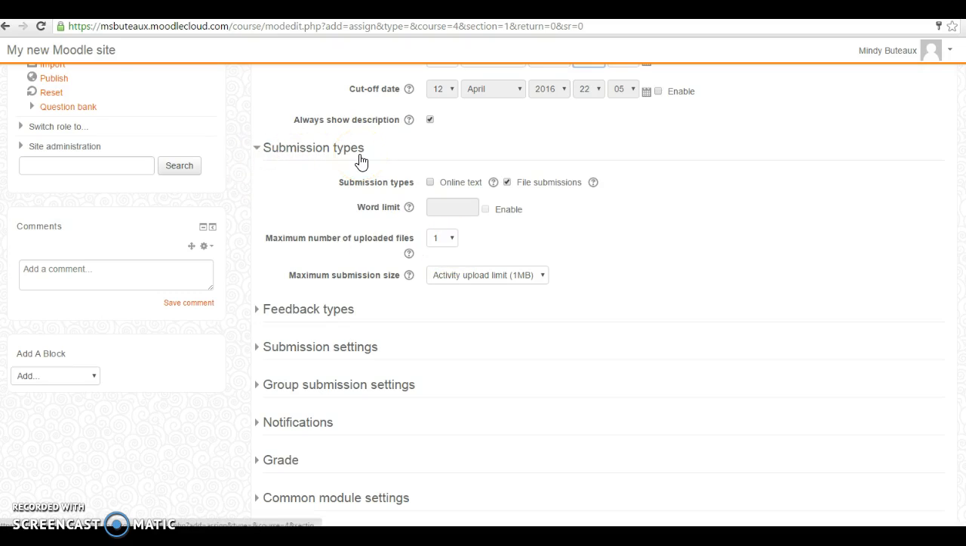So the submission types, this is important. If you want them to write the journal online, strictly right into the display without having to submit a Word document, you can click on online text. So let's do that. But if you prefer them write it on a Word document and attach it to the assignments, you click on File Submissions. So let's do this. Word limit, let's say 500 words, because it has to be no less than 250.